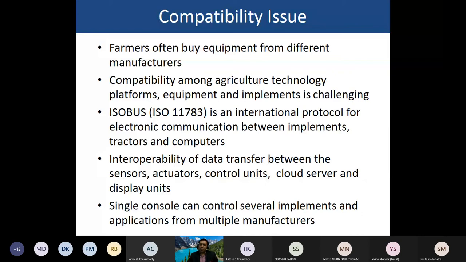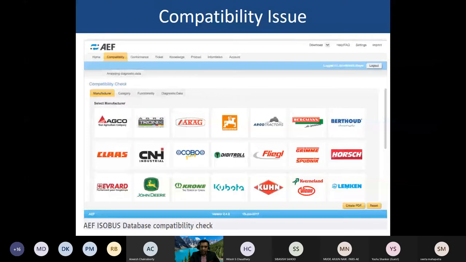So one step on this side is called ISOBUS, the ISO 11783 standard that has been developed. It's an international protocol for electronic communication between implements, tractors, and computers. Interoperability of data transfer between the sensors, actuators, control units, cloud servers, and display. So they all communicate and are compatible with each other. A single console can control several implements for different applications from different manufacturers. So this is one standard.